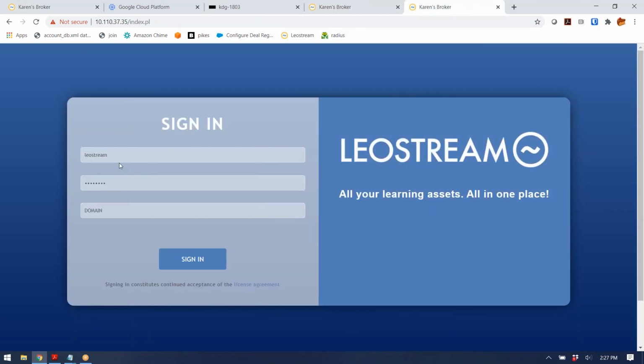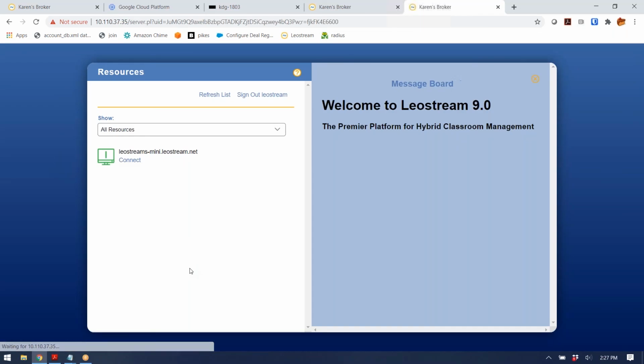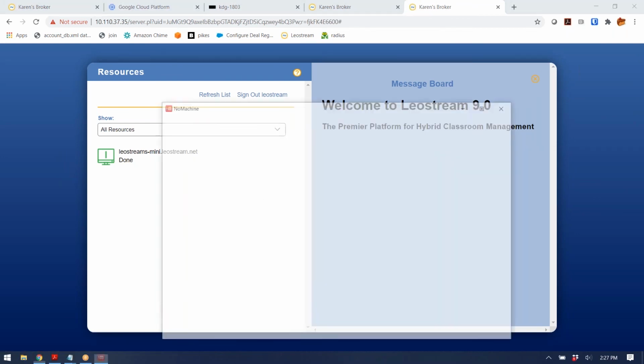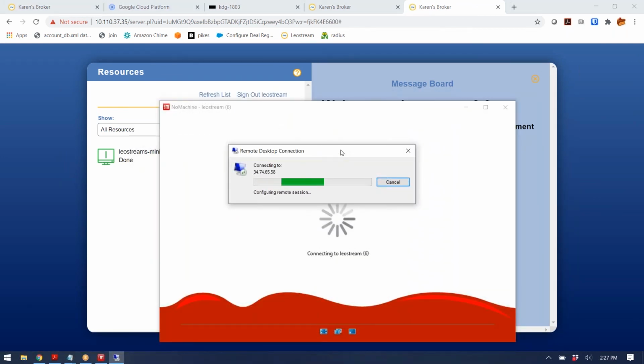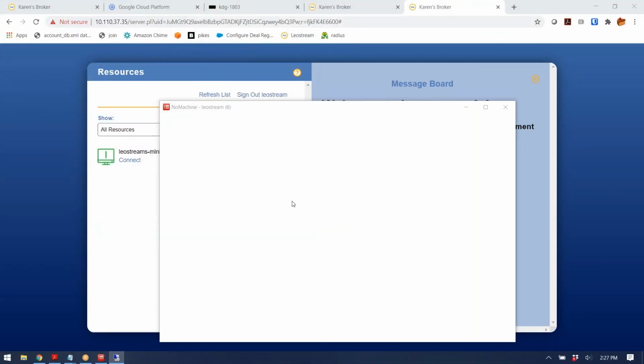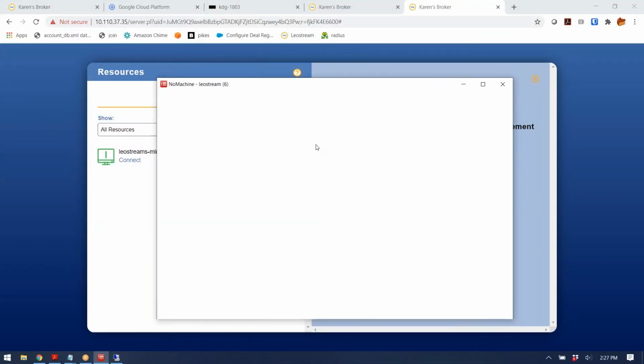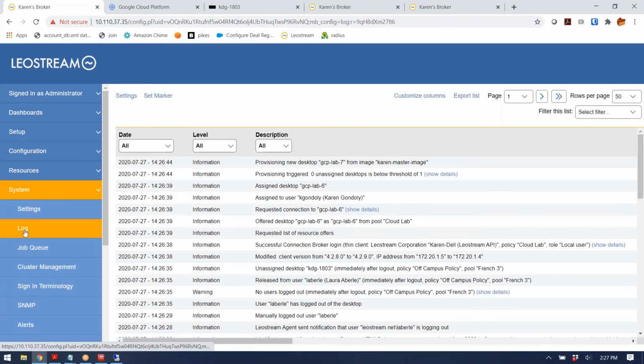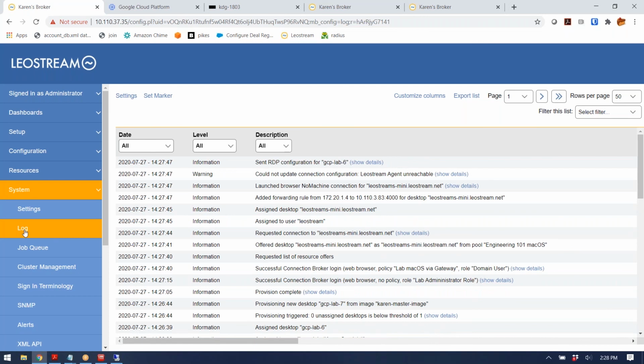The last connection I'll show you is for the Leostream user. In this case, this person's actually assigned to a Mac. So again, any operating system you want. This is actually a connection to a physical Mac Mini. That's my Google Cloud Platform desktop opening in the background there. And then here is the NoMachine connection to the Mac that's being established. And again, you see all of this happening through the system log page.